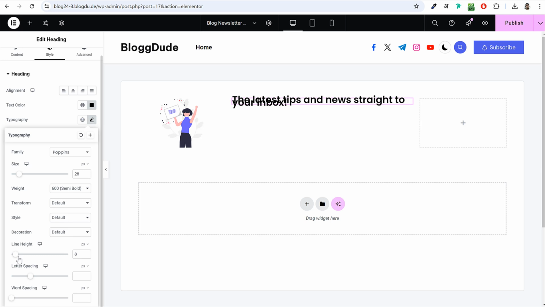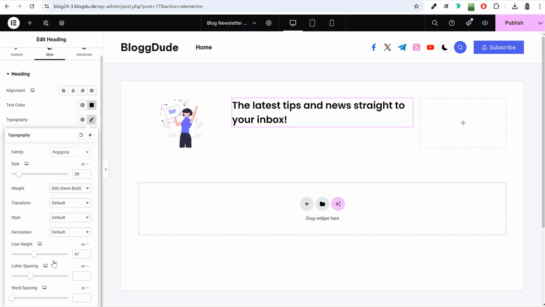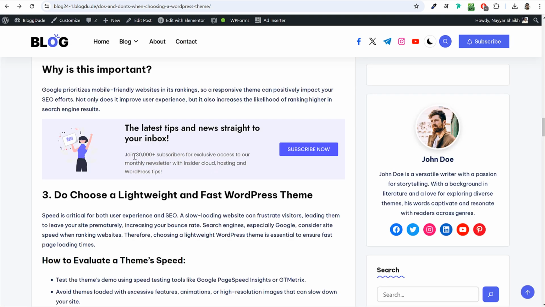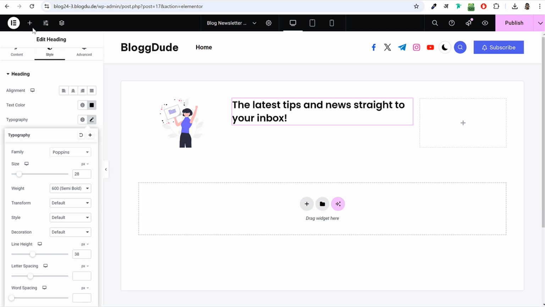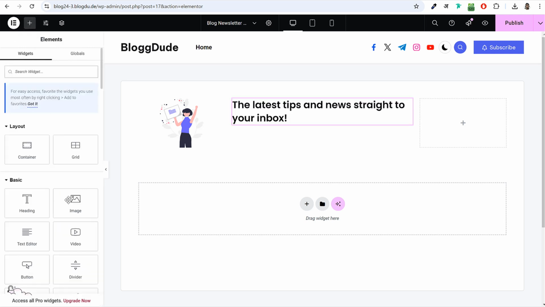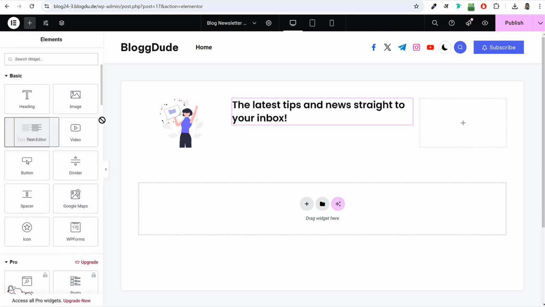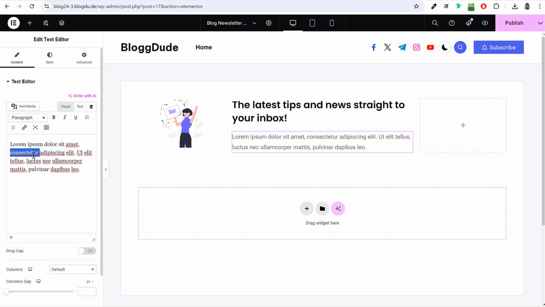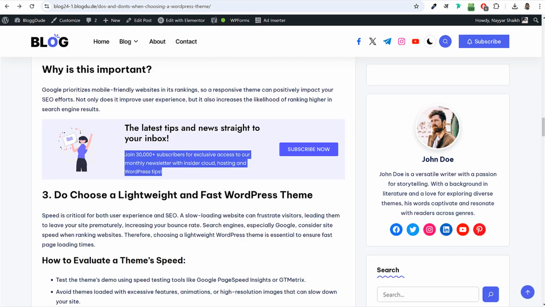Under line height, you can set some line height. Basically, you can increase space between each line. Okay, like this. So maybe I want 36, 38, something like this. All right. Then after that, we have this text. So I'll copy the text, come over here. Okay, click on this plus button again, add element. This time we'll use this text editor. Okay, drag and drop at the bottom, paste in the text. This is how it will look like.